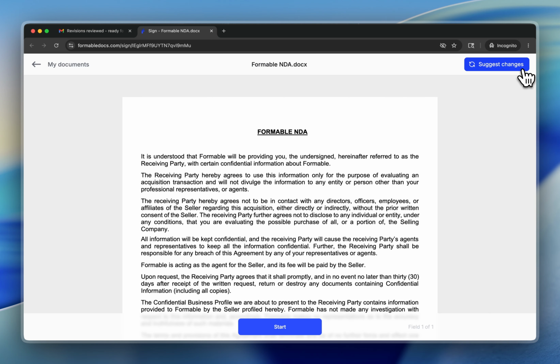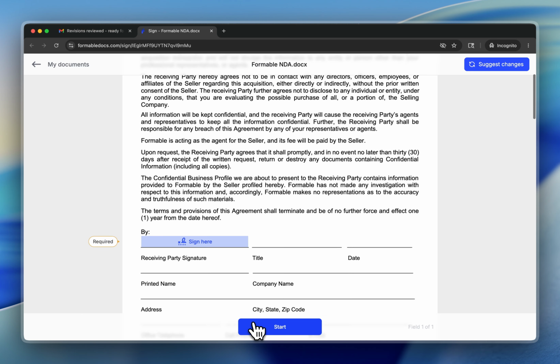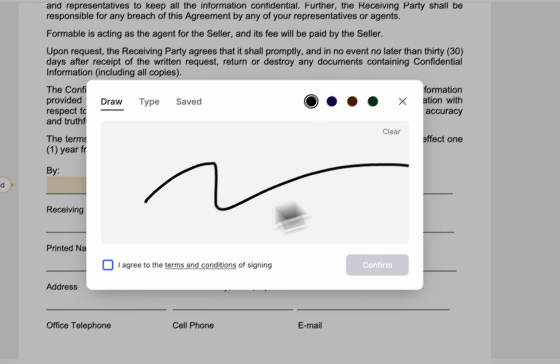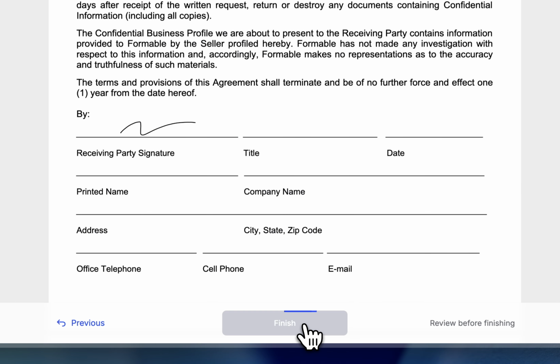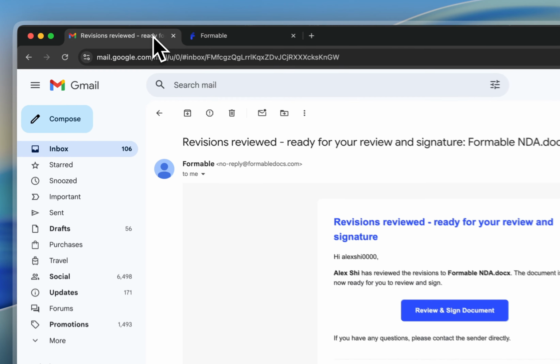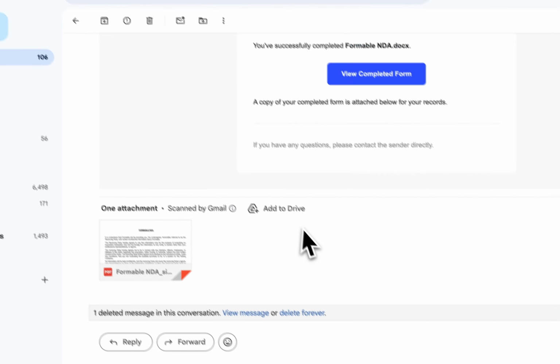If they want to go through another round of negotiations or revisions, they can click suggest changes again. But in this case, let's say I'm happy and I want to sign the final document. I can go ahead and do that. And once both parties have signed whatever they need to sign, you'll get an email saying that they finished signing, as they did with the regular signature flow.